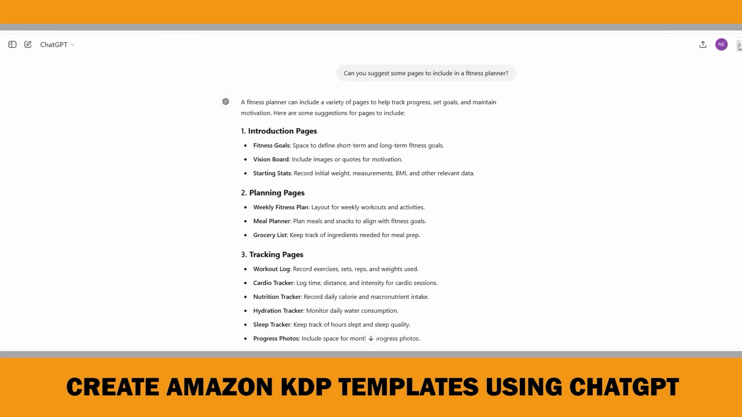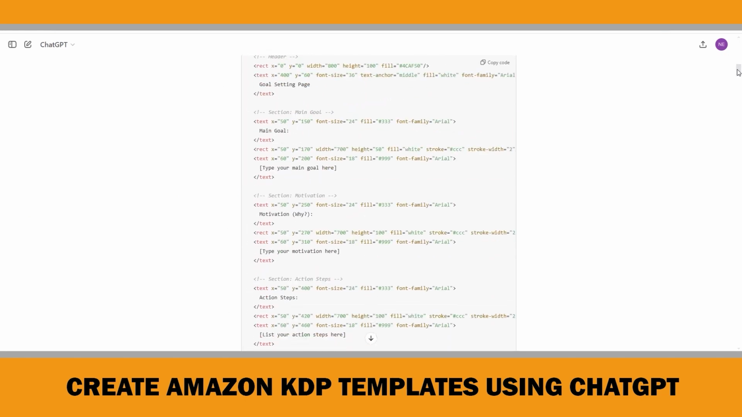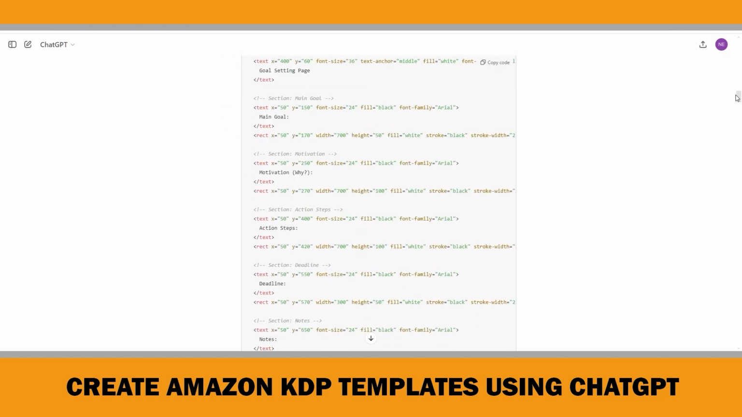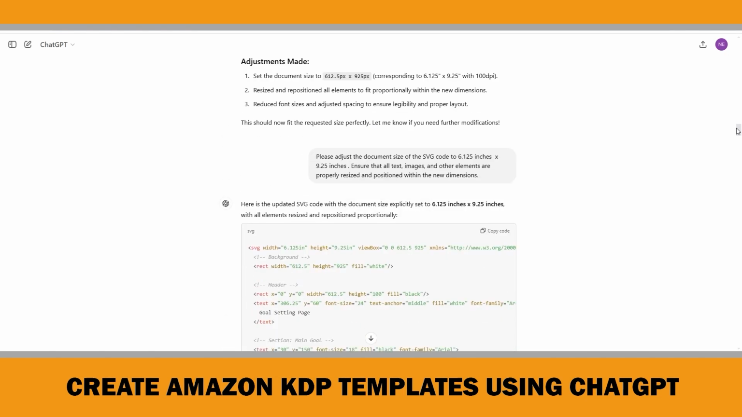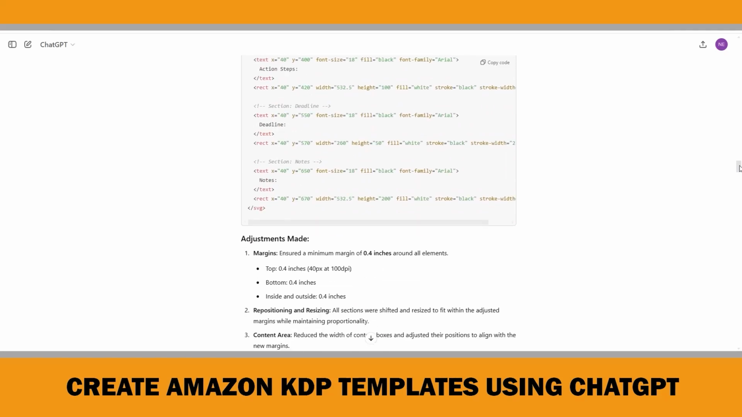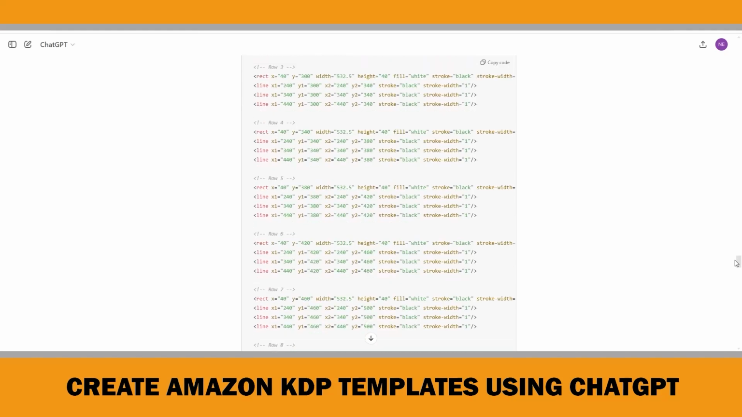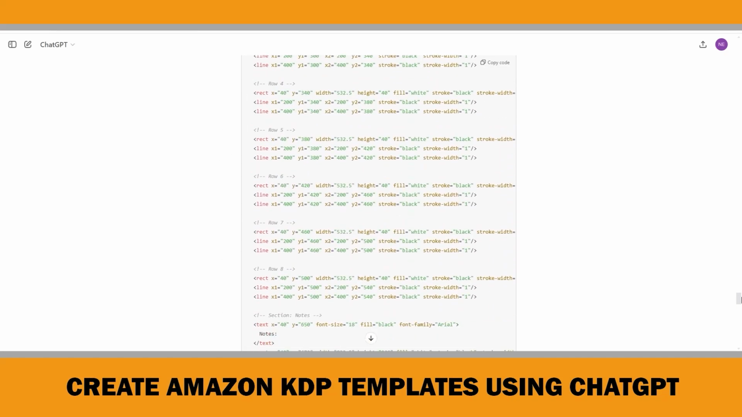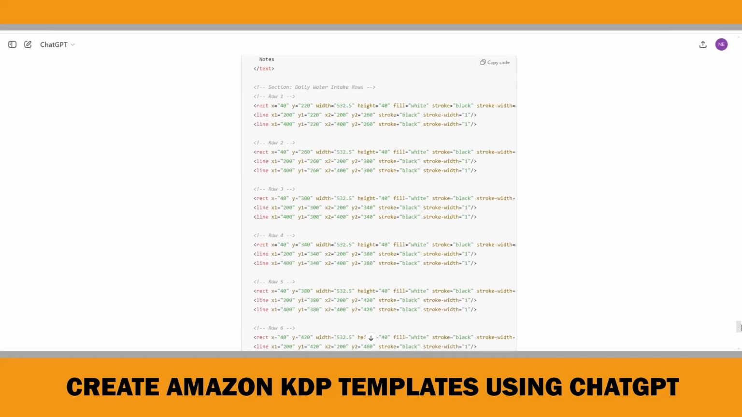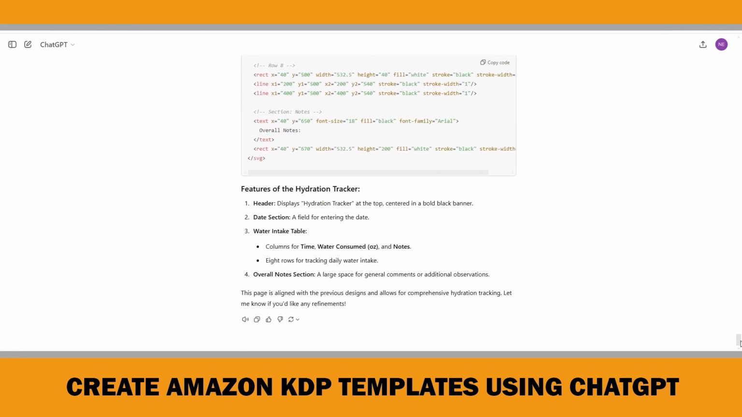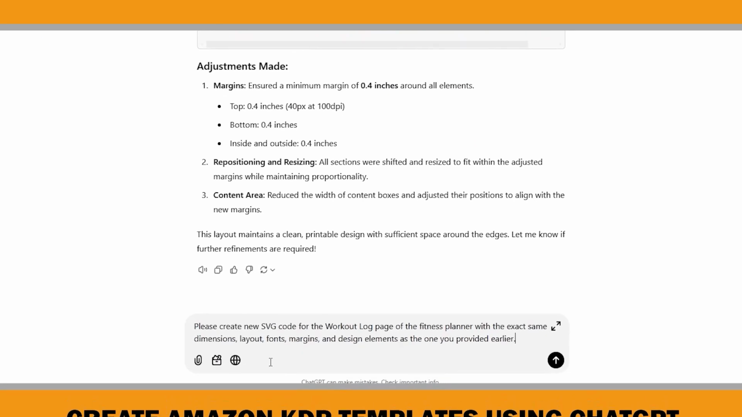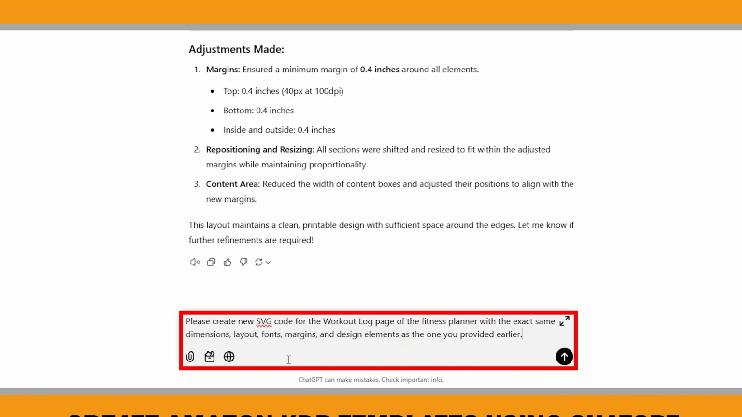In this video, I have demonstrated how to create an SVG file for Amazon KDP low content book templates using ChatGPT step by step. Based on my experience, it's more effective to train ChatGPT in this method, as I have shown. Once you are happy with the first page, you can then ask ChatGPT to generate additional pages with the same format. For instance, let's ask it to create a workout log page. My prompt is, please create new SVG code for the workout log page of the fitness planner with the exact same dimensions, layouts, fonts, margins, and design elements as the one you provided earlier.